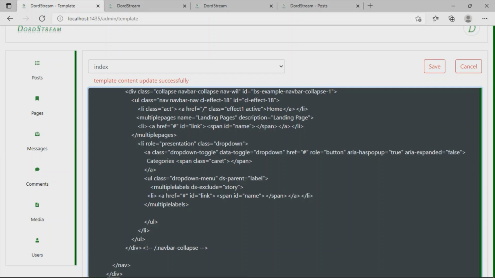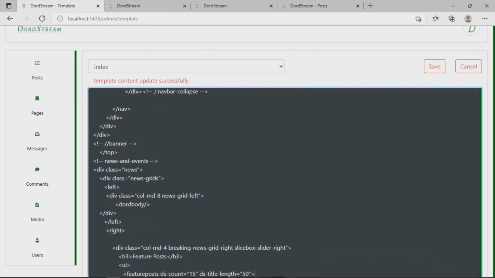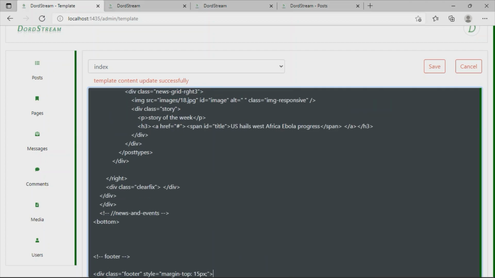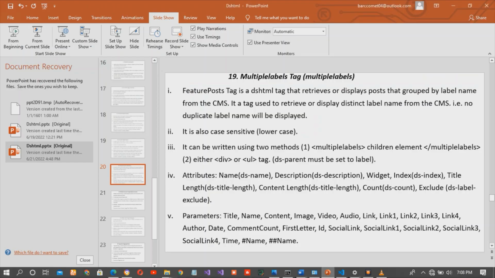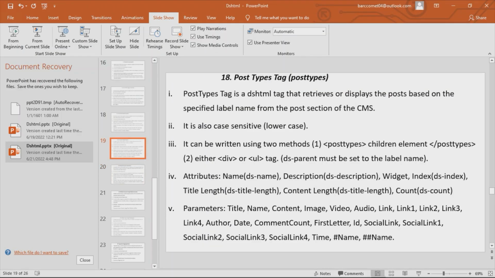Now let's see. So this is the multiple label, and the multiple label inside this category. As you can see, we only have news. Let's check the content then, so that you see. When you check the content, we only have the news label. We don't have any other label. So that is why it only shows one label. As you can see, it doesn't show a duplicate. It only shows the label name, which is news.